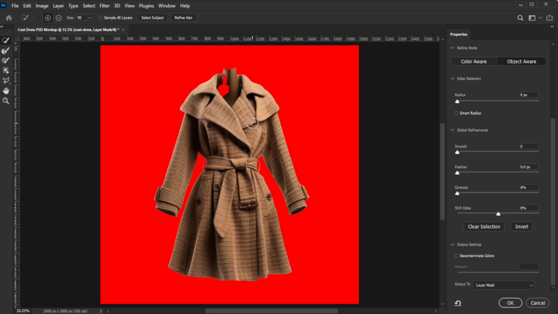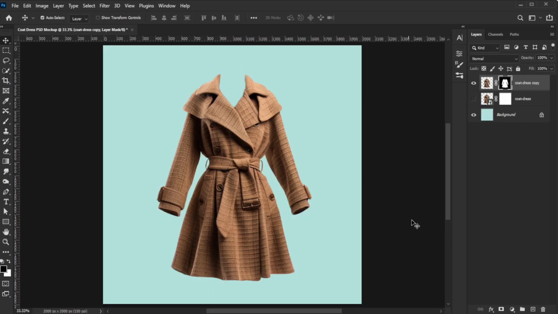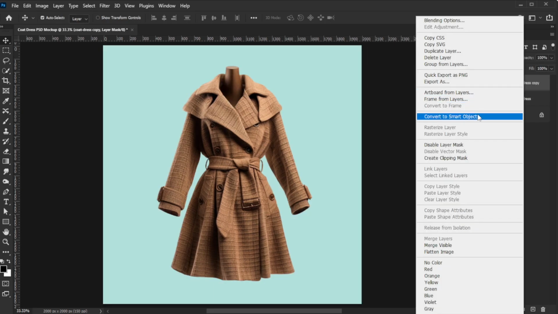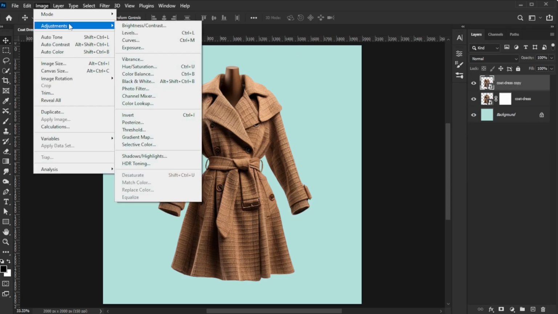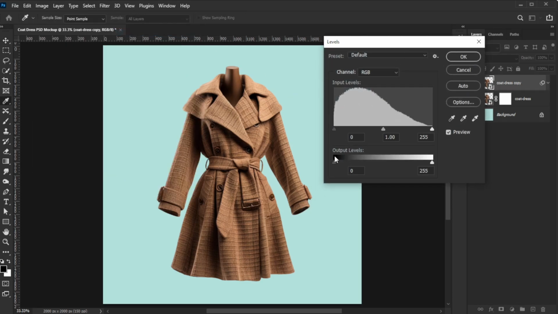Once the background is removed, clean up any unwanted areas using the Subtract from Selection tool. Set the output to New Layer with Layer Mask and click OK. Then, activate the original image and convert the coat dress layer to a smart object. With the coat dress layer still selected, go to Image, Adjustments, Levels, and adjust the input levels to increase the contrast.